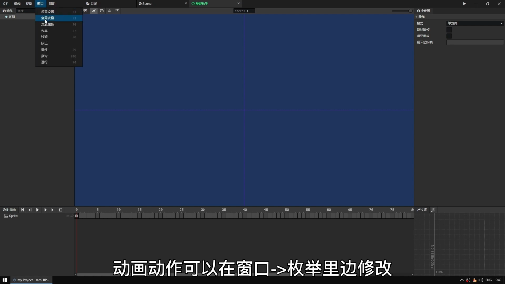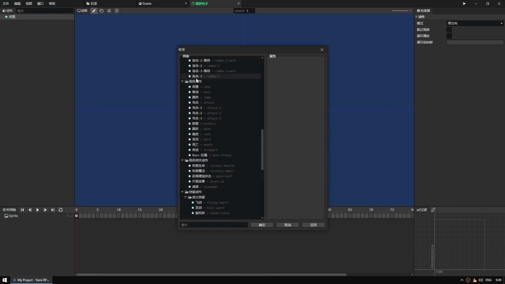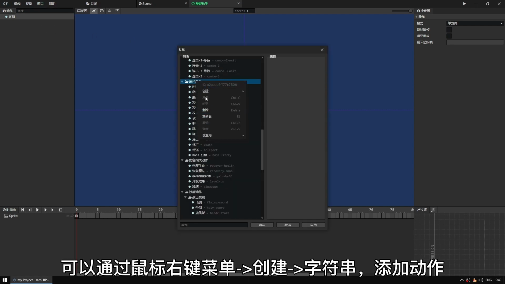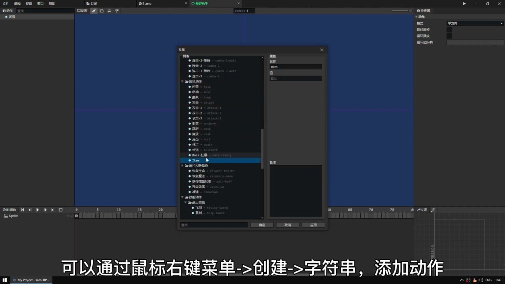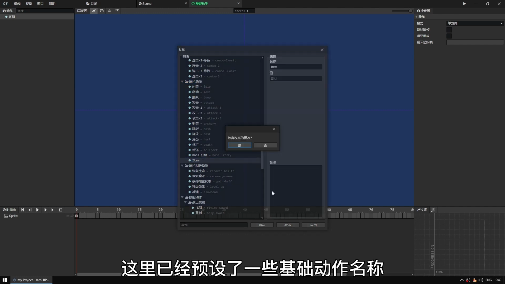Actions can be changed in Window, Enumeration. Add new actions here by right-clicking. Some basic preset actions are already included.